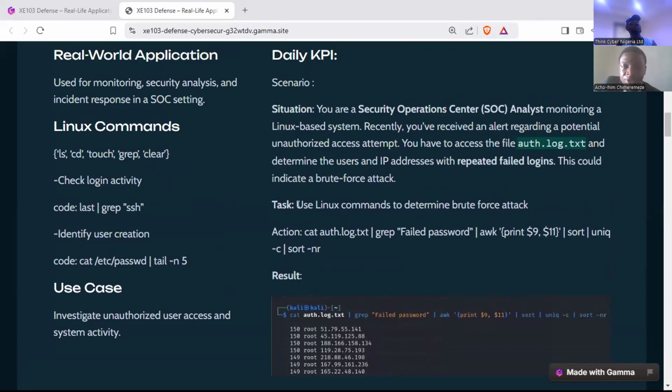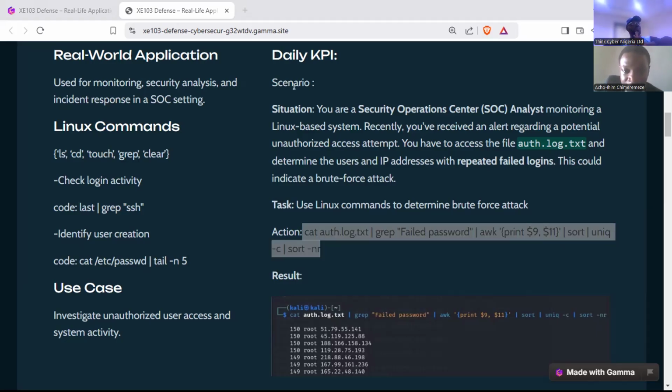Now, the task, which is to use Linux commands to determine a brute force attack. And the command that we will be running is this command here. Let's go on to Kali and break down what that command is all about.